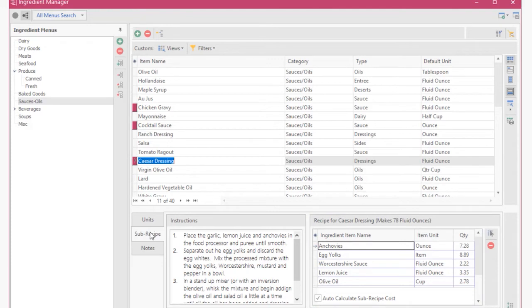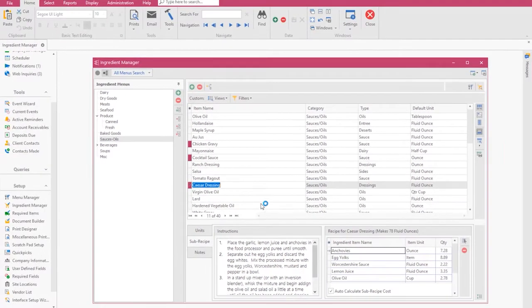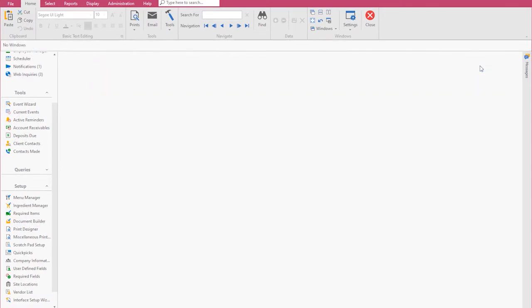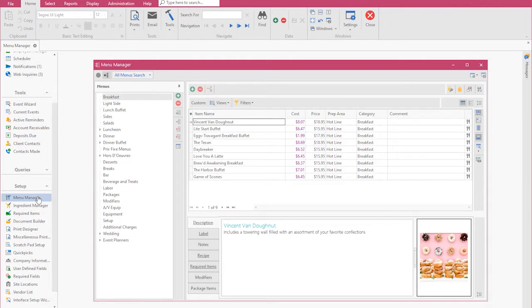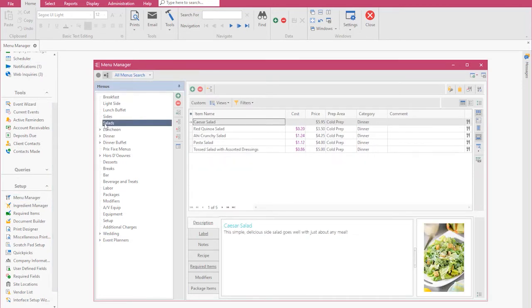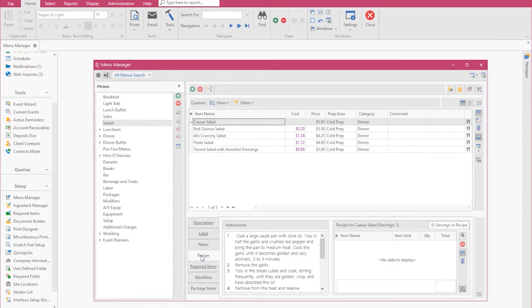Now, assigning ingredient items to a sub-recipe here is done the same exact way you assign ingredient items to a menu item. So I'm going to close out of Ingredient Manager and I will jump into Menu Manager, and we'll talk about assigning ingredient items here. I'm going to jump into the Salads menu, and of course for this example, we'll build an ingredients list for the Caesar salad. I'll go to the Recipe tab at the bottom of the screen, and selecting ingredient items here can be done in two very easy ways.